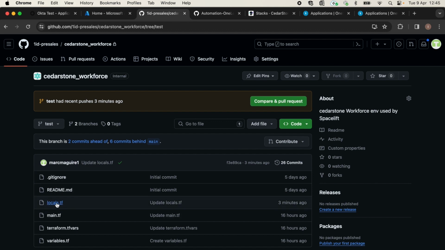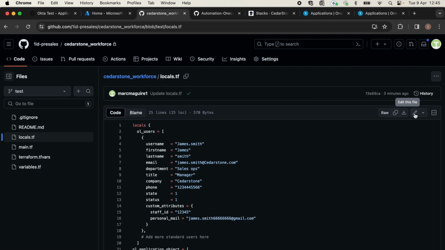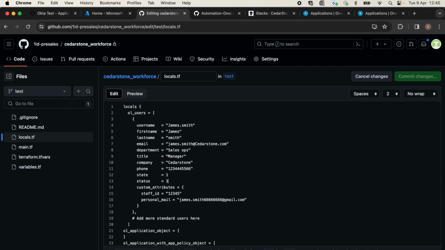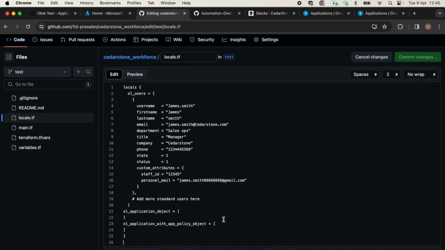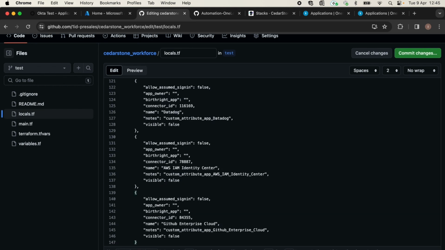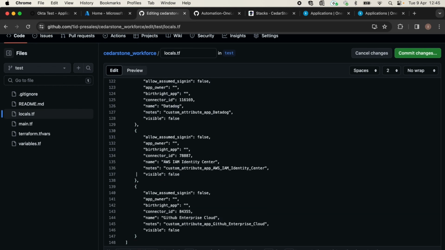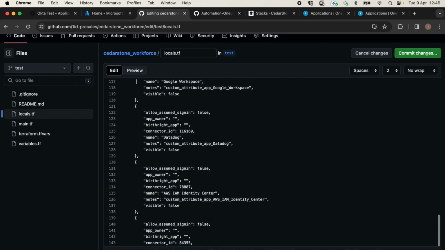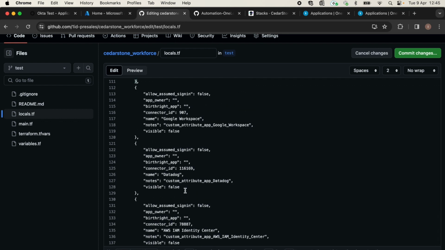All we need to do is update our locals file in our repository and add the applications into our configuration. So we can just edit the file here, and you can see we have an OL application object which is currently blank. Let's add in that JSON listing of all the applications from Okta. You can see each of the applications has automatically been allocated a OneLogin connector ID for the related application that we had in our Okta environment.